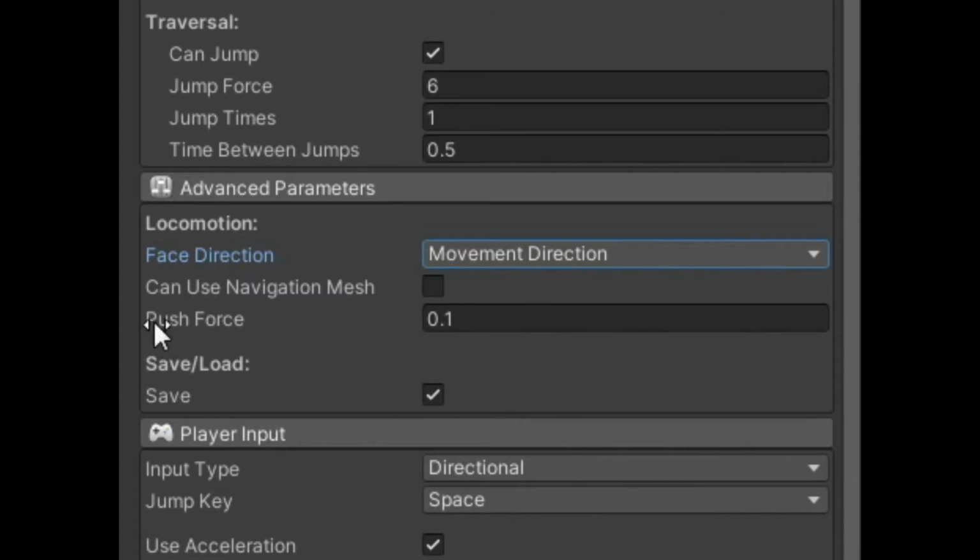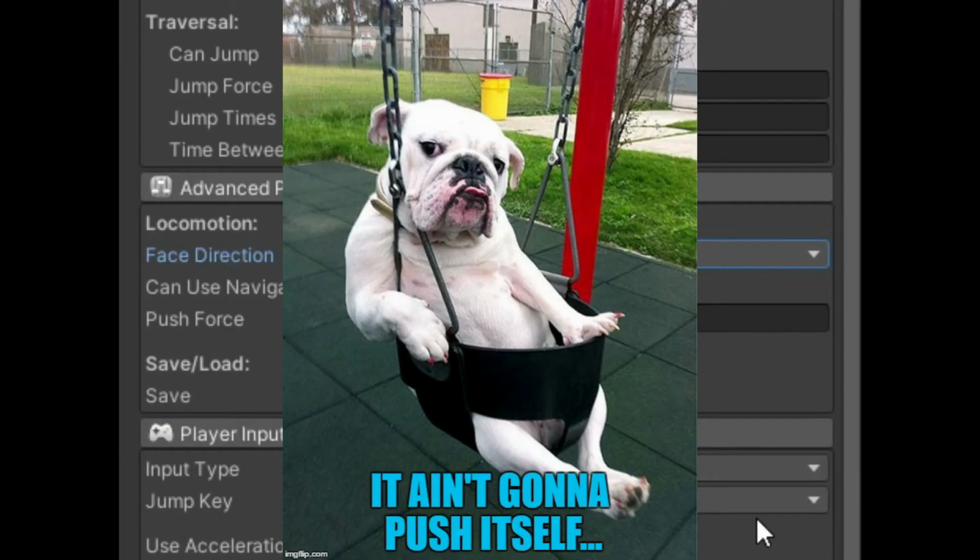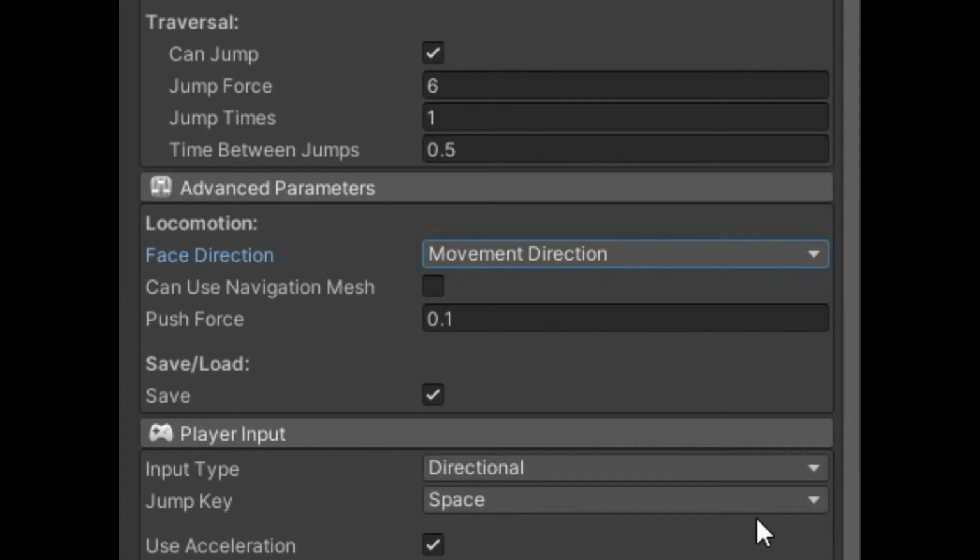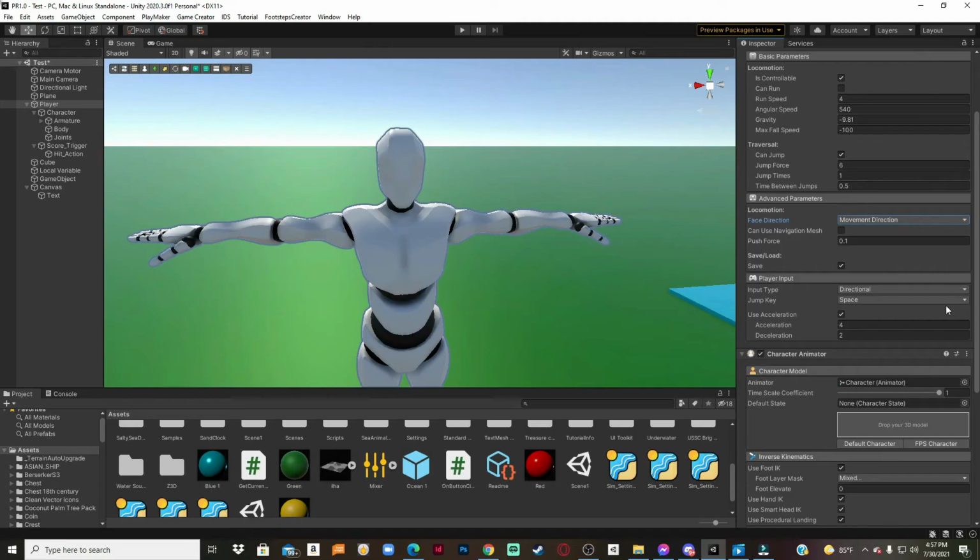And you have the push force that's going to sort of accelerate, but just give the player a push in the direction that you want them to go. And you have the save and load, so it's going to save all the information there, and all the settings that the player currently has.